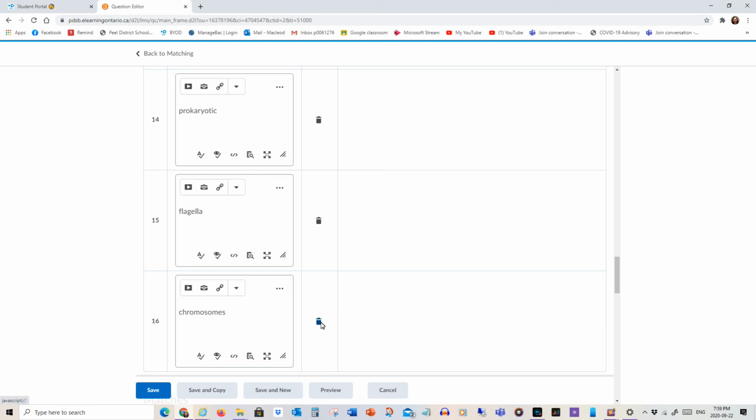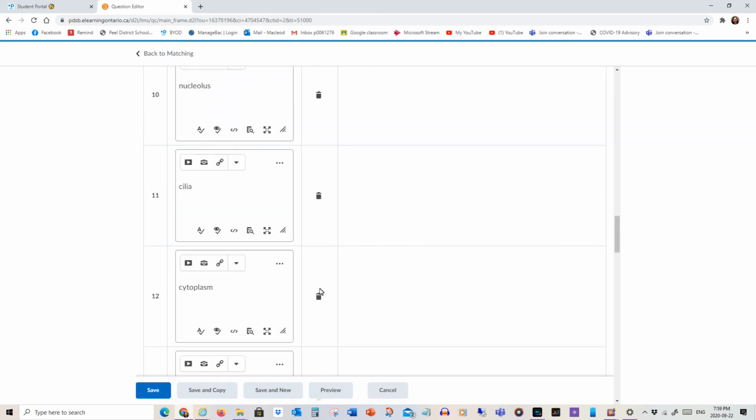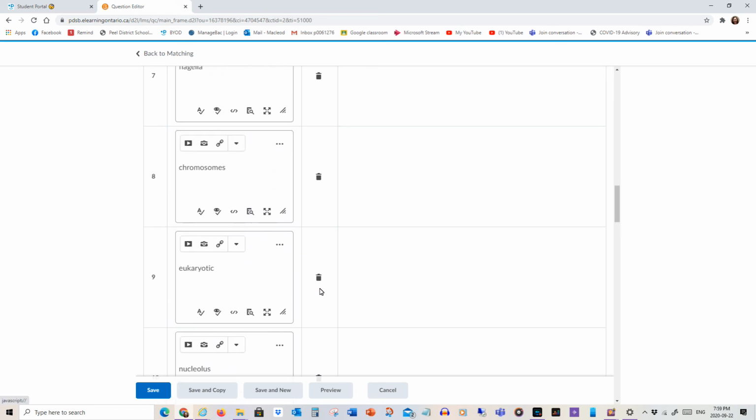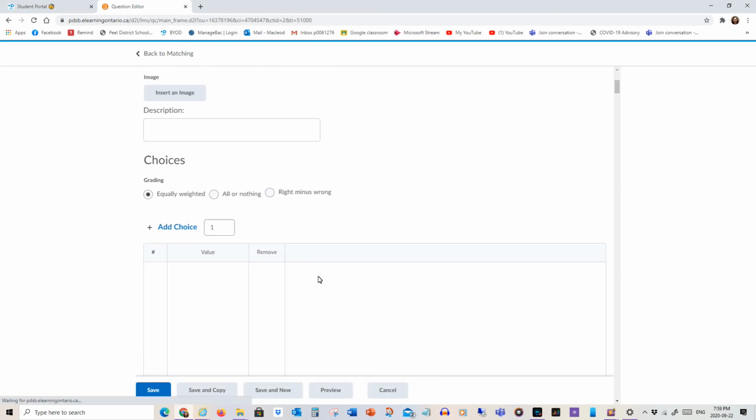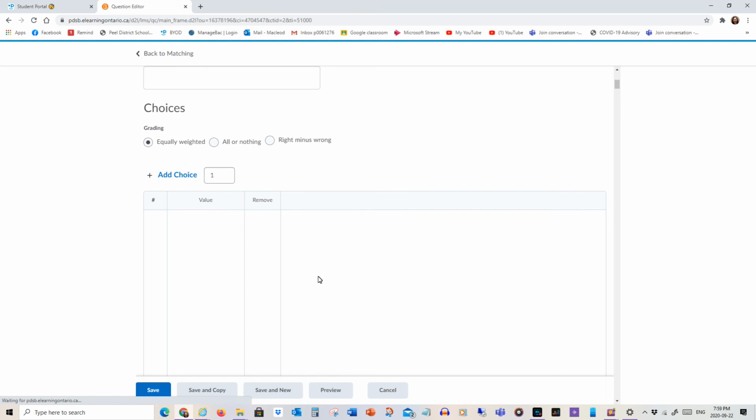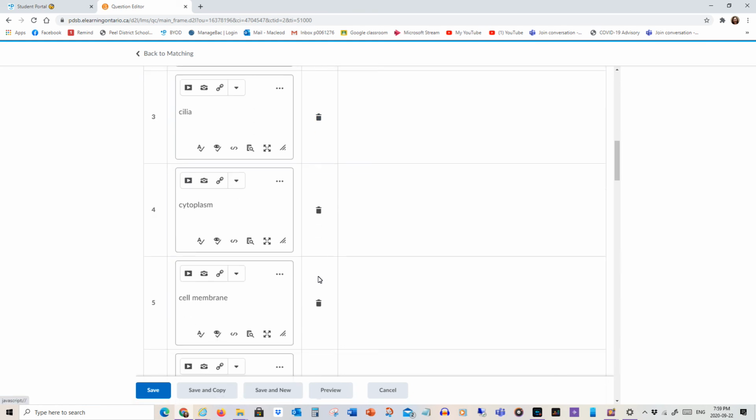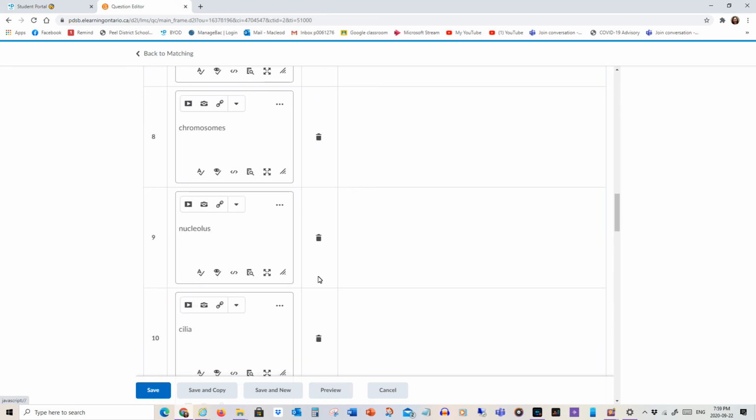So what I'm going to do, chromosomes up above, here is the last one. So all of these after chromosomes, I'm going to delete them. And it takes a little while, takes 30 seconds or so to delete each one. So this is a little bit tedious. So this is one thing that's a little bit tedious with these matching questions.